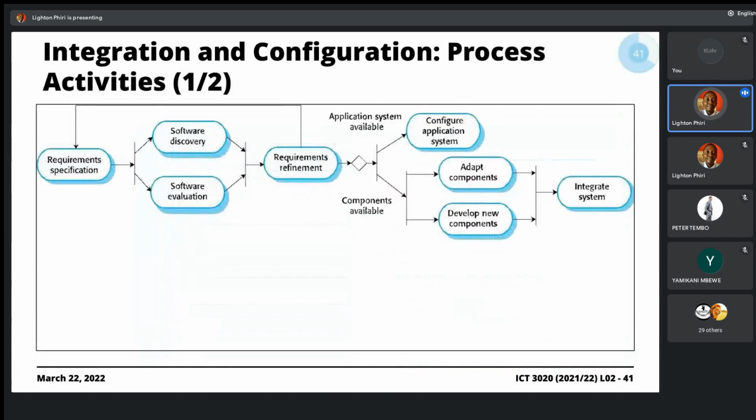I don't know if people have thoughts about this, but I thought we would immediately look at the sort of process that you go through once you decide to use integration and configuration, software reuse. Any thoughts about this? Experiences that you would want to share with the rest of the class?